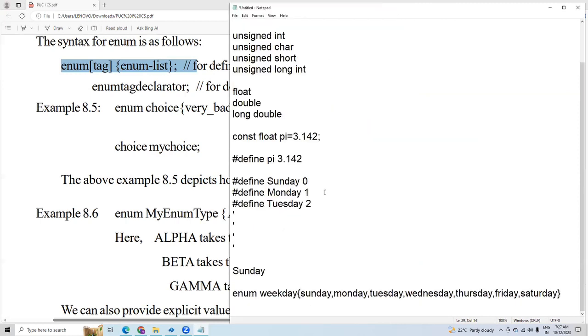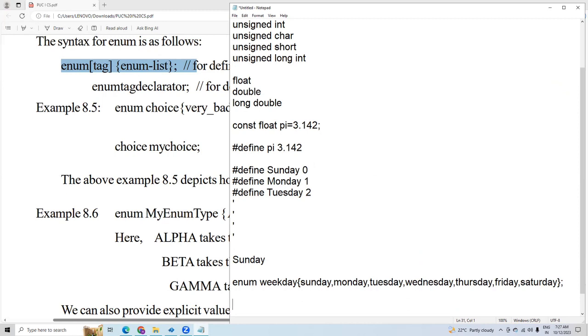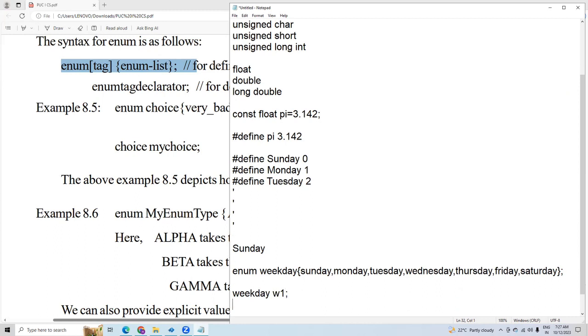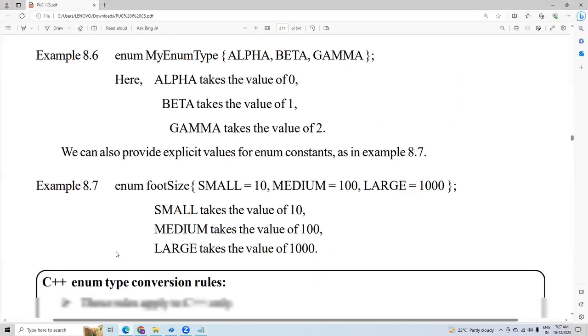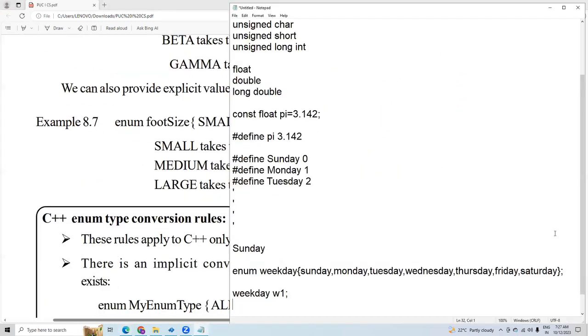Okay. So if you do it like this, what happens is value 0 will be assigned to Sunday, 1 will be assigned to Monday, 2 will be assigned to Tuesday, and it continues. With this, I can also declare variables, like Weekday W1. One more thing: it always takes the first value and assigns 0, the second value it assigns 1. This series continues.